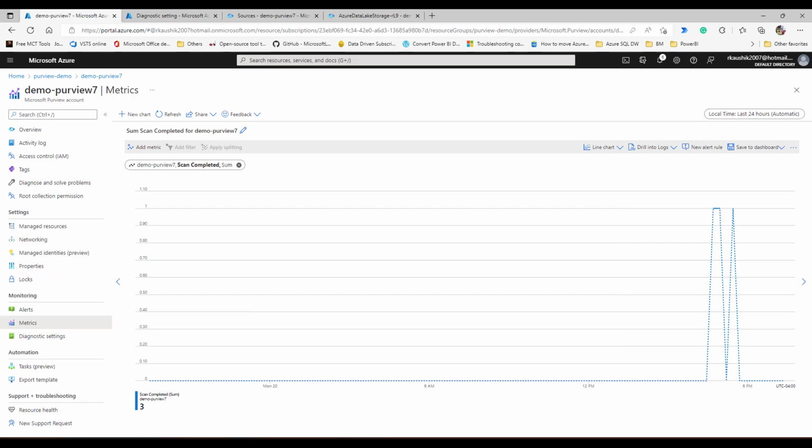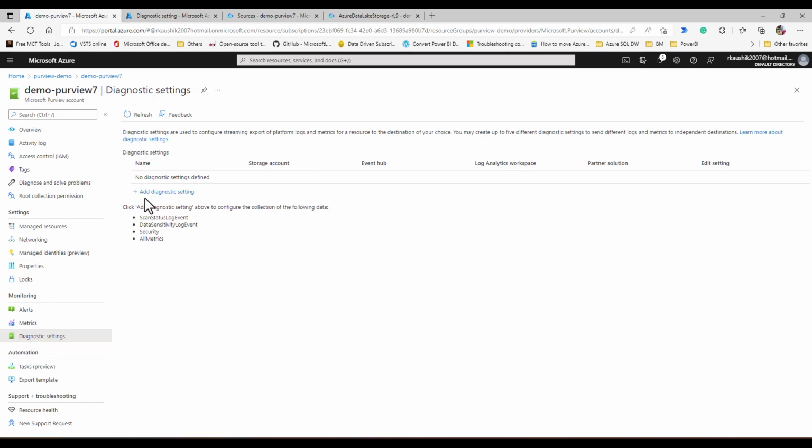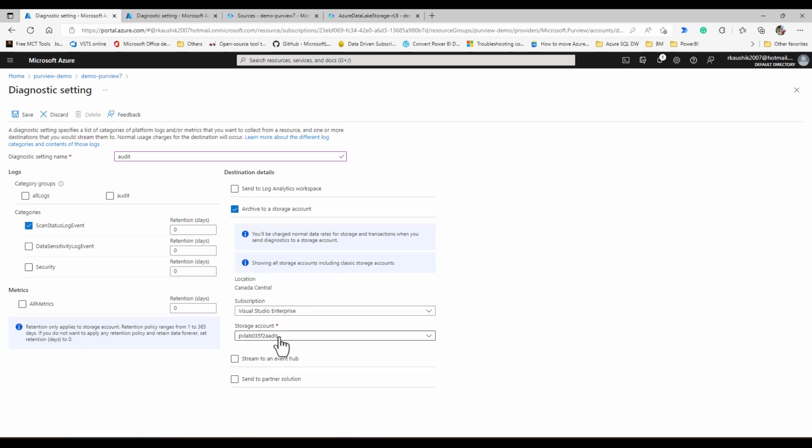Now let's go to another capability, and this capability is the diagnostic log capability. Whenever you come into Purview, there is a diagnostic setting. You can add a diagnostic setting, and in this example, I'm going to name it audit, and then choose what particular event I want to send. So in this case, I want to send the scan status log events, and I want to archive them in a storage account. I'm going to use the same storage account, and I'm going to save it.